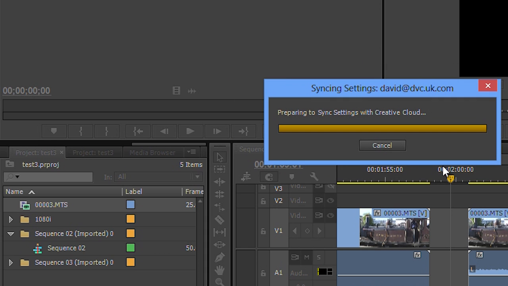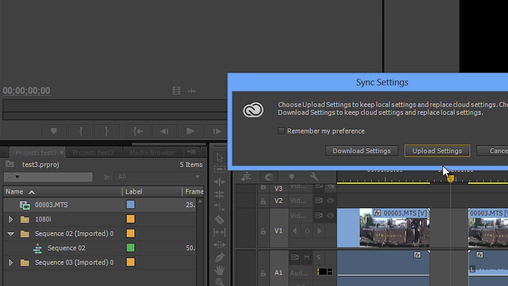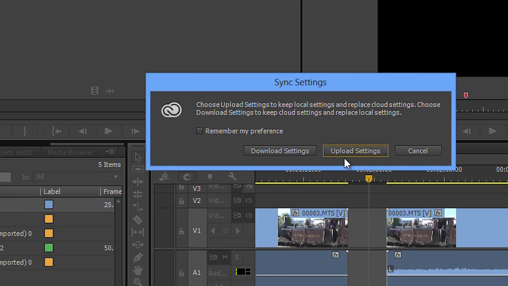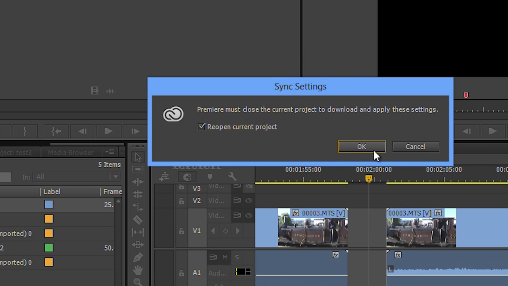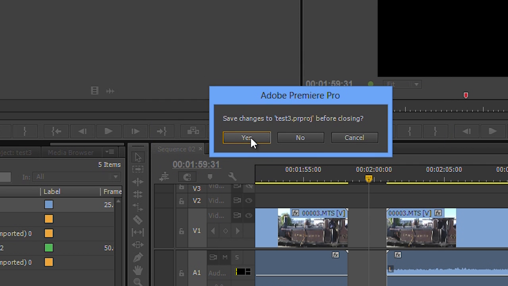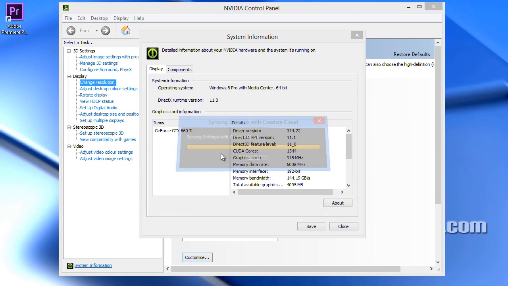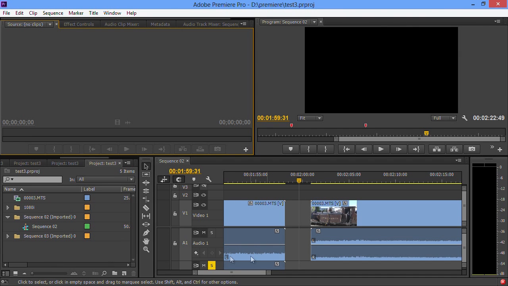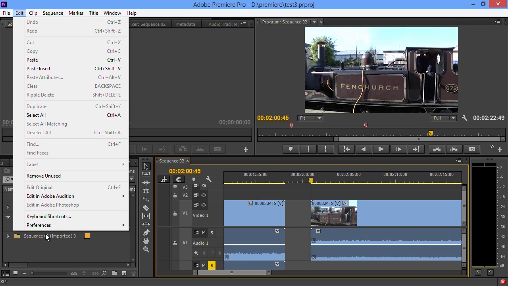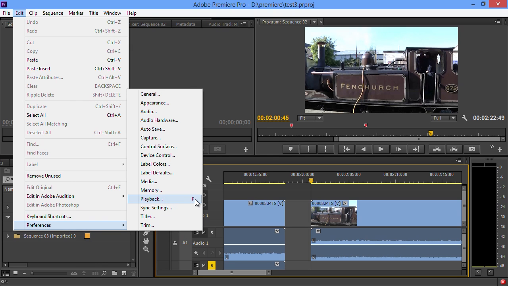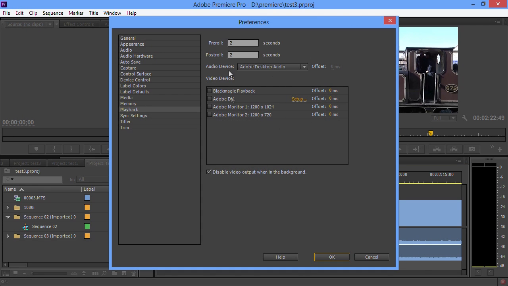So this is very useful if you use 3 or 4 machines, because you can just say, right, I want you either to take my settings I've got here and upload them, or I want to download them, so this machine is then synced up with the way all my other machines are set. You've got to restart the project, and then it reopens Premiere, and now any preferences that are in my cloud settings are now on this machine. For example, I always set up a keyboard shortcut so that if I press the P button, it gets me to the playback settings, because I'm forever turning things on and off with my Blackmagic or Matrox devices.